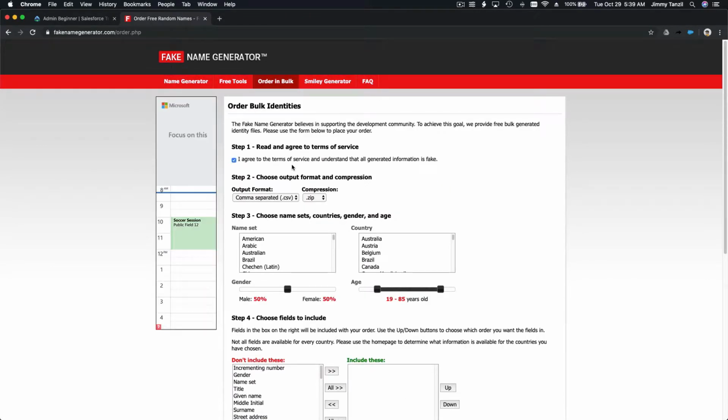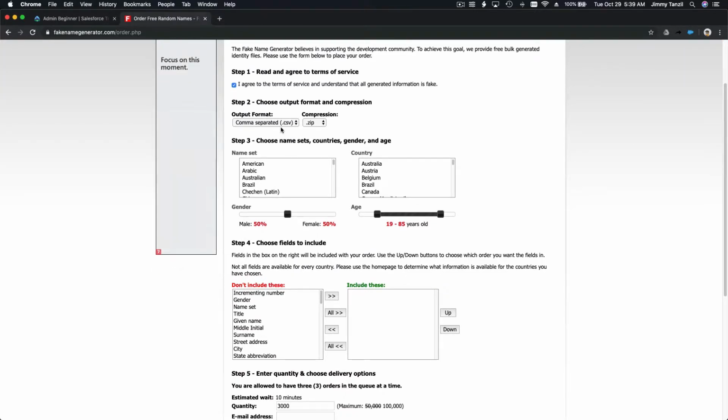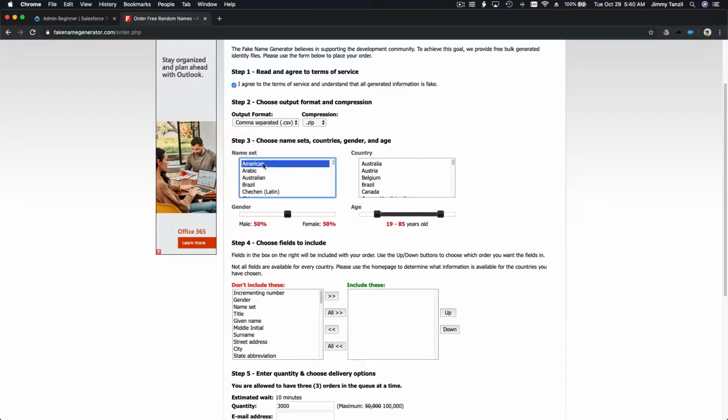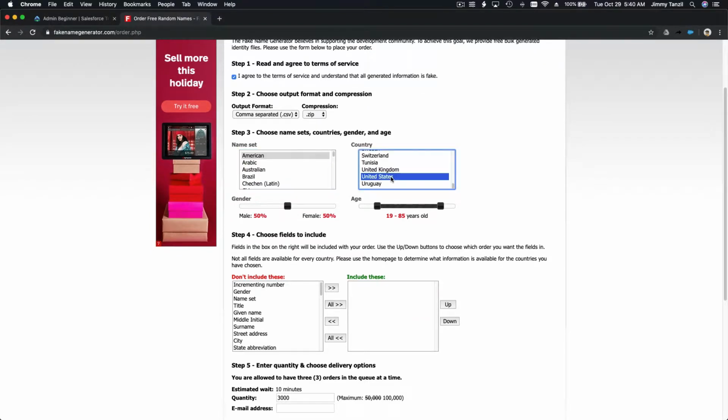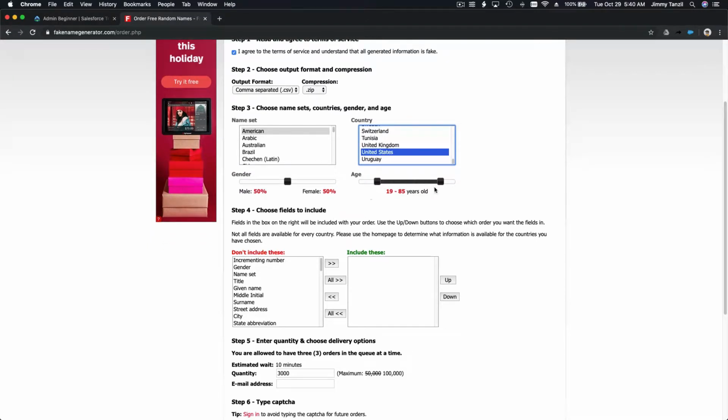First you agree to the terms. I want comma separated value, and then I'm going to show you how to load this into Salesforce using Data Loader. You can choose here your name set. There's a lot, which is pretty cool. I'm going to use American for this example, and the country which will populate the addresses, I'm going to use the United States, and the gender, male 50%, female 50%, and the age range.